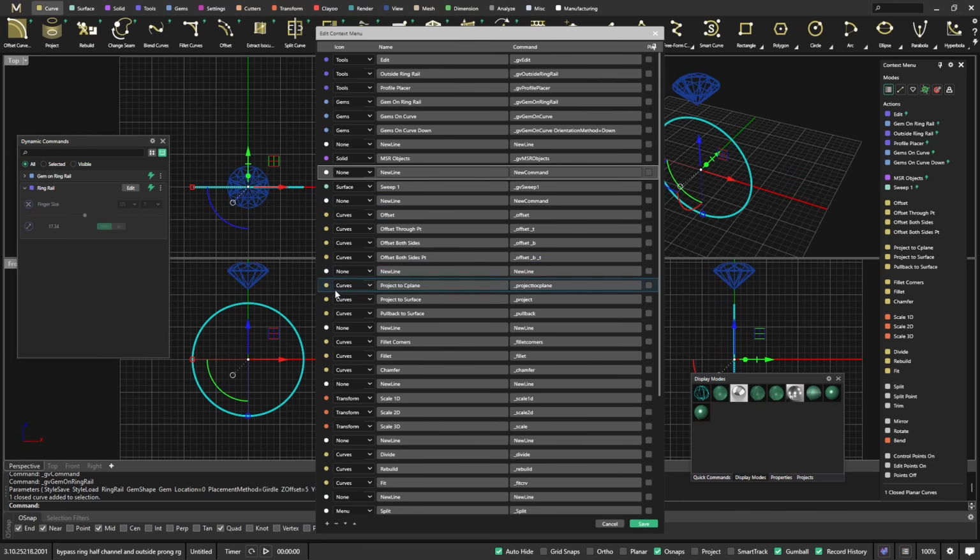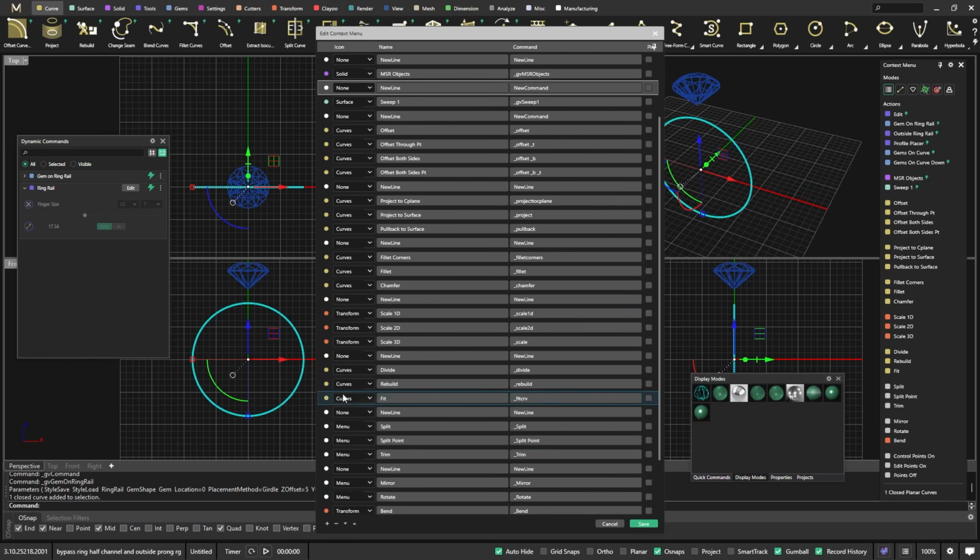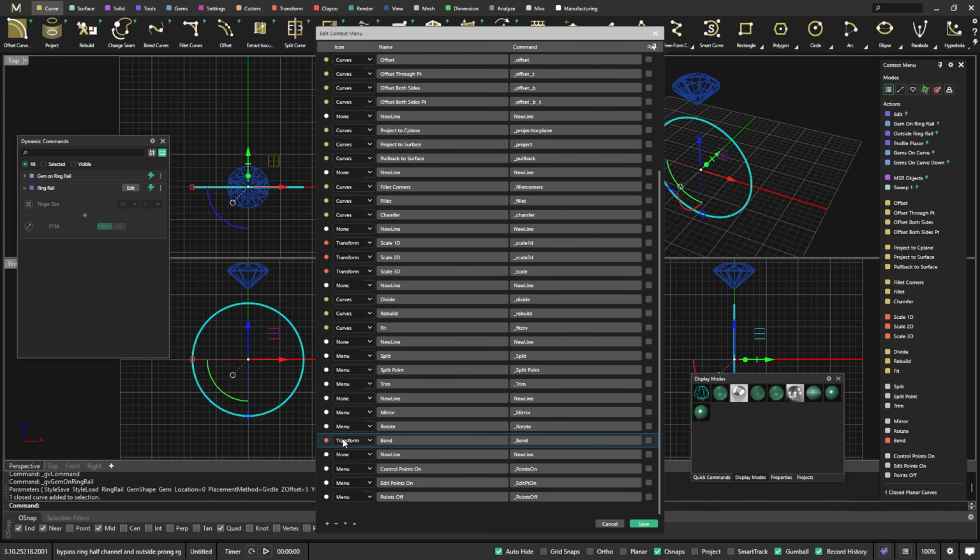Curves, none. Curves, none. Transform, none. Curves, none. Menu, and then I have this transform bend. Bend at this point with a line, clicking on a line, probably not going to use, so I'm just going to click it and just get rid of it for right now. And it's not even a parametric bend, right? So I'm just going to go ahead and delete this one here, so negative, and it disappears, right? And then I have none and menu.